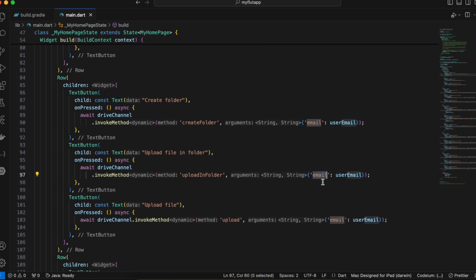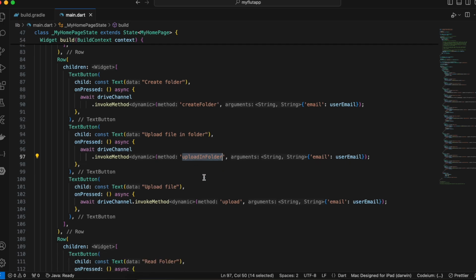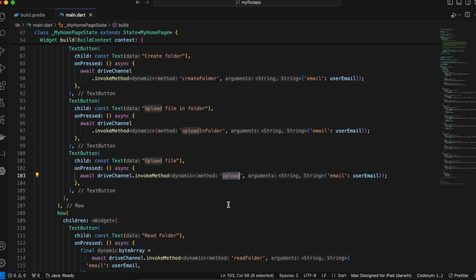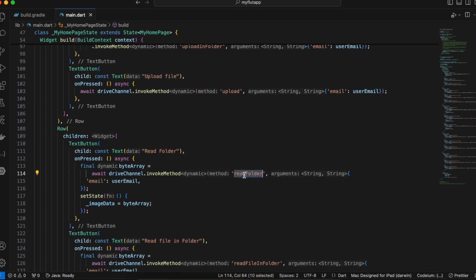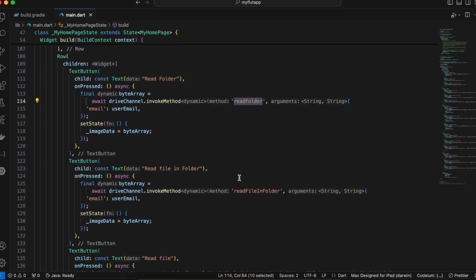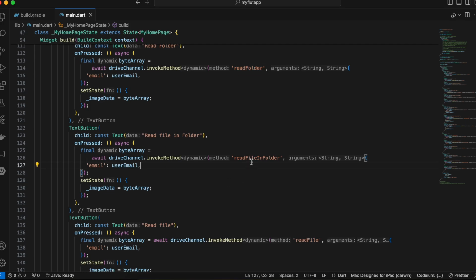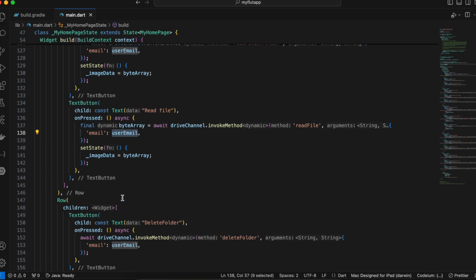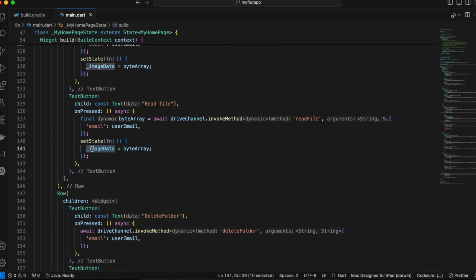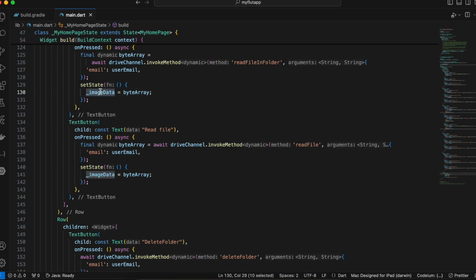But in my case, once this particular method is called, first I open the image picker, get the image URI, and then call the actual upload function. Same for upload file as well. This will upload the file outside the folder. This is for reading. Again, we just pass the email, and this is the method name. This is for reading file in folder, again same method name, we are passing the email. This is for reading file outside the folder, so this is the method name, this is our email, and we get the image, we just assign it to our image data, same over here as well.